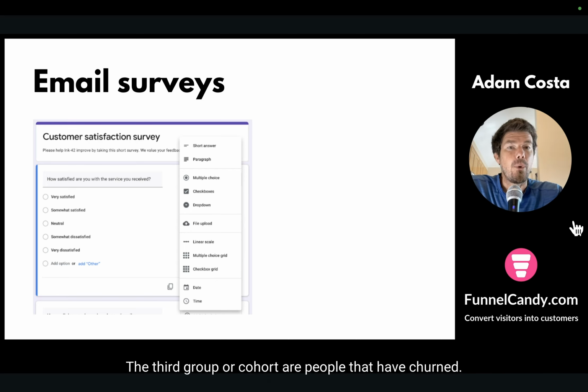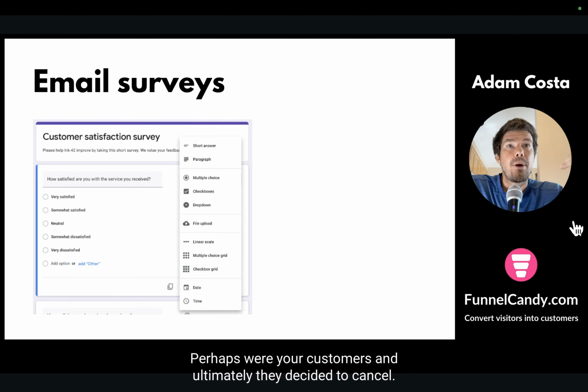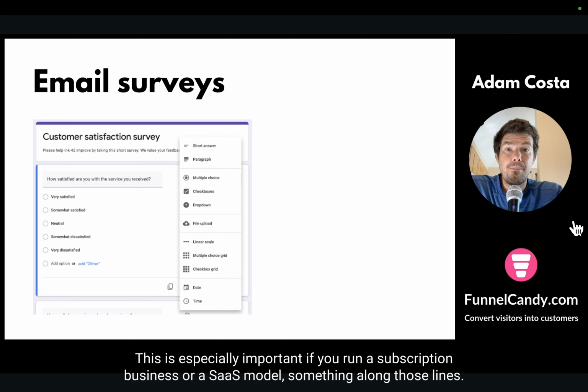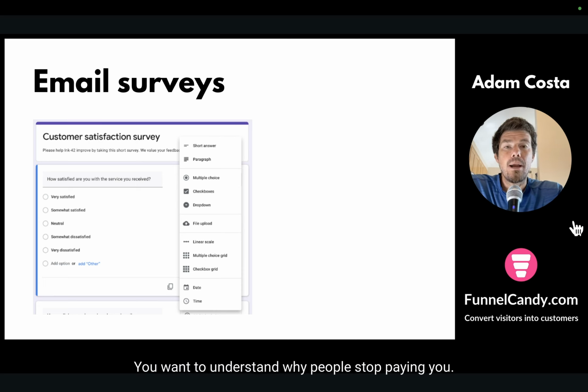The third group or cohort are people that have churned. So these are people that perhaps were your customers and ultimately they decided to cancel. This is especially important if you run a subscription business or a SaaS model, something along those lines. You want to understand why people stop paying you. And this is a group that often gets overlooked.